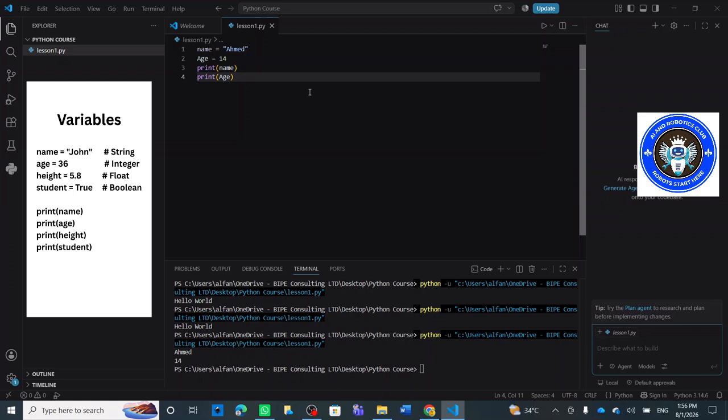First one is called string, that is Ahmed, and it has to be written in quotes. The second thing is integer. Integer, or some people call it int as well, is a whole number. It cannot have any points. So it's 14, it cannot be 14.5.